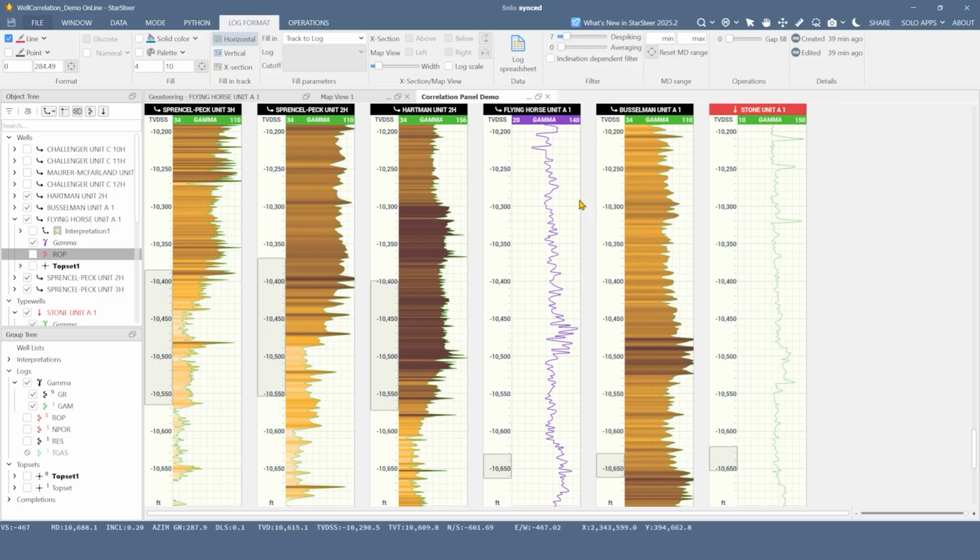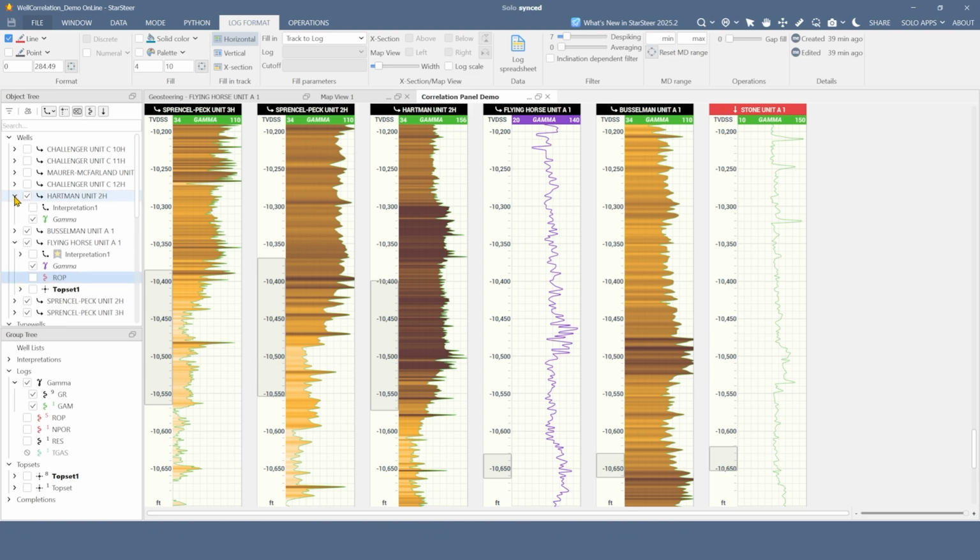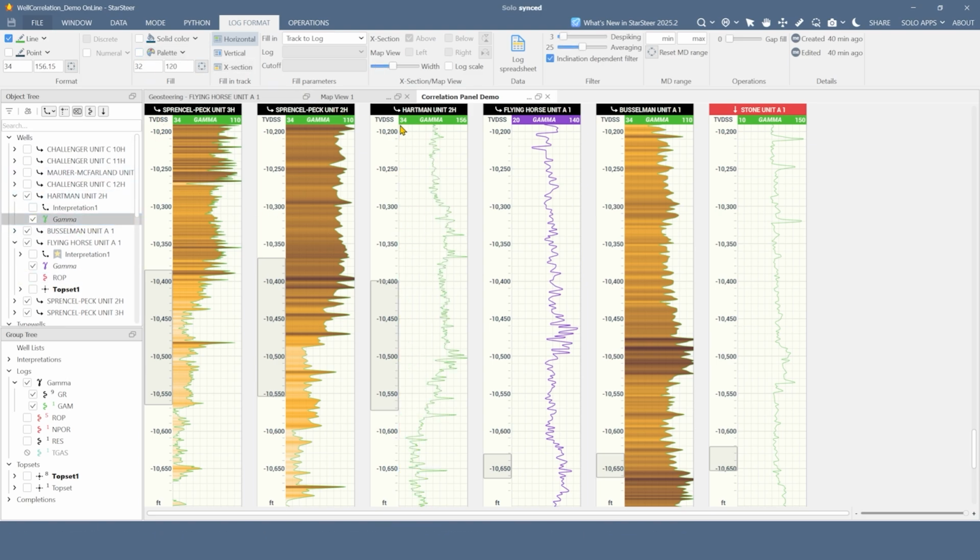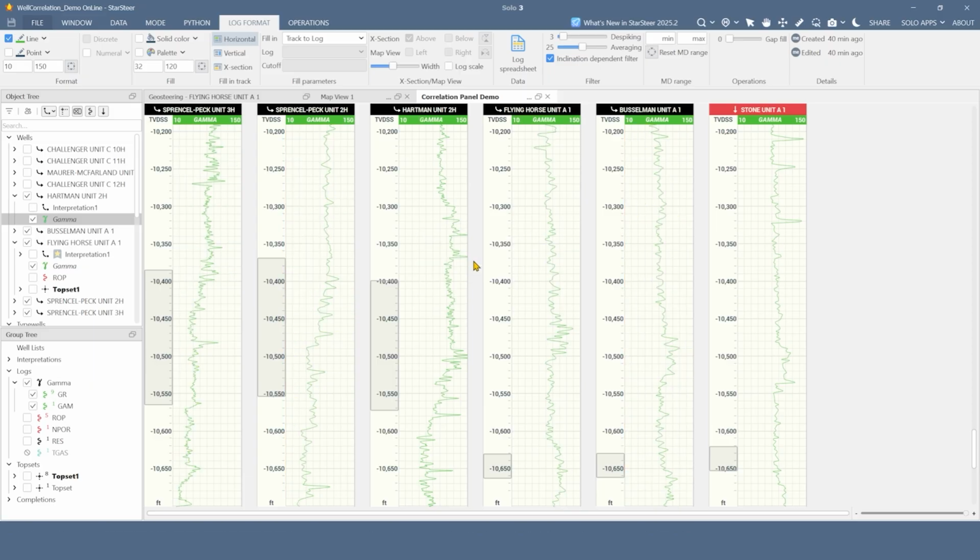I'd also like to reformat this panel, so I'll select the Hartman gamma log, go to the Log Format tab, remove the fill, and adjust the min and max. I can do so by clicking and dragging the values on the track itself, or I can enter them manually in the toolbar. Let's say 10 to 150. I like this look, so I'll right-click, Apply to All, and this will format the other wells in the exact same way.